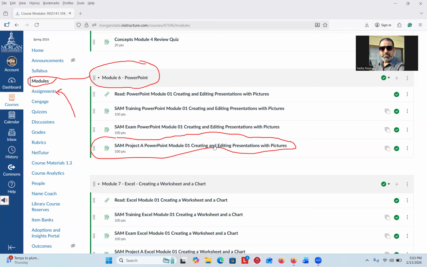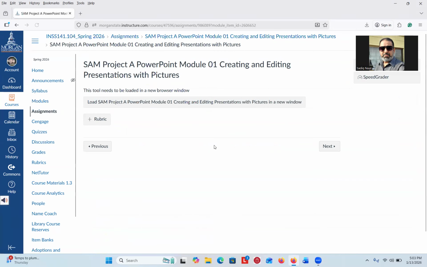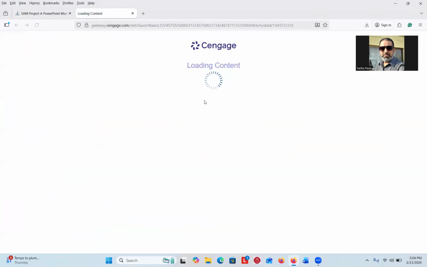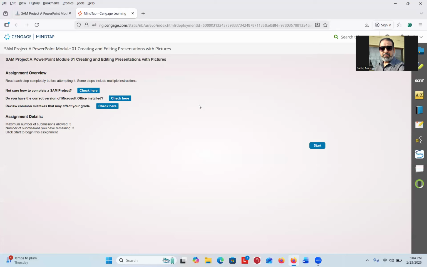So click on the assignment. Be sure your pop-ups are on. Click on the link. It's going to take us to Cengage in a new tab. This is the detail of the assignment. Now click Start.